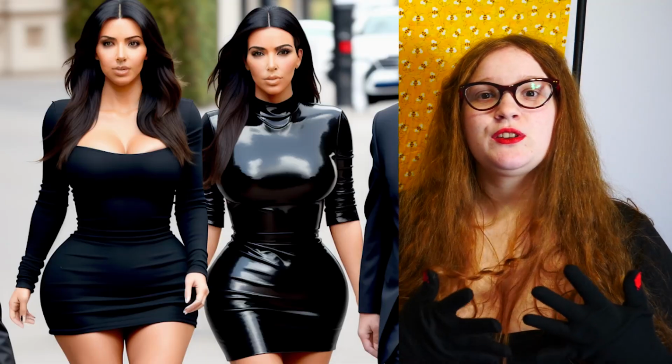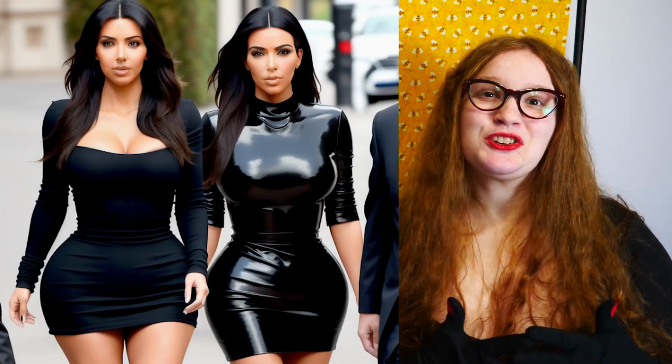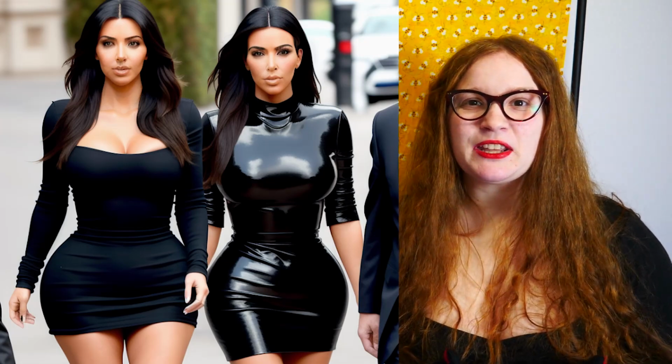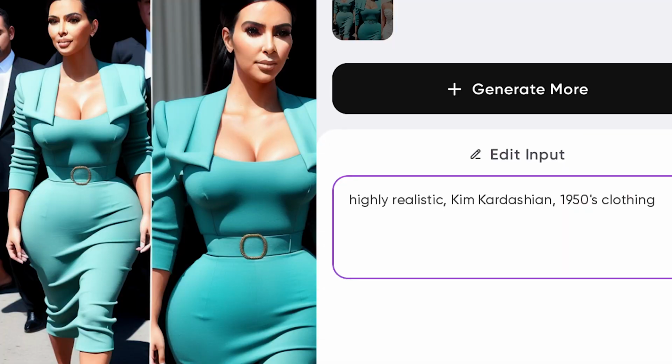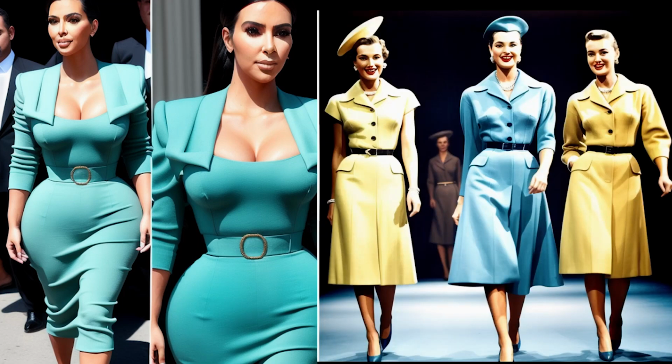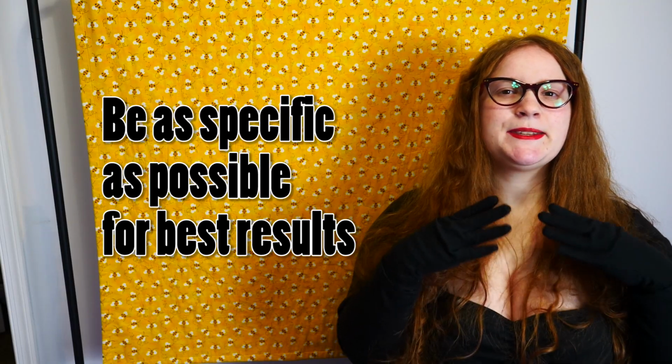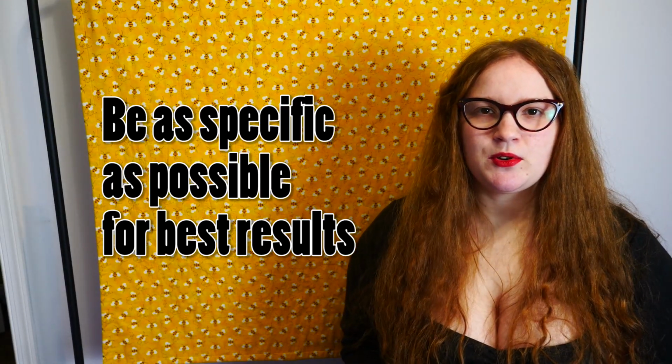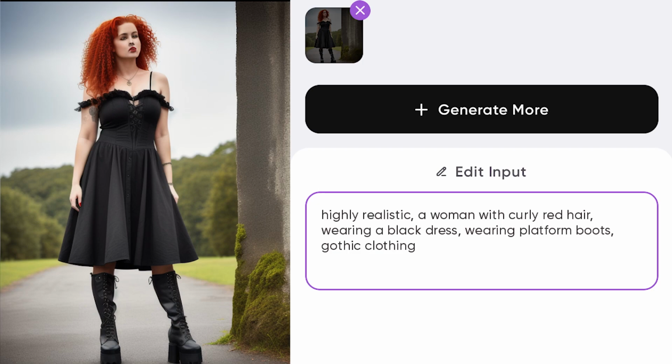You can also use celebrities to determine the style of this clothing, such as Kim Kardashian wearing 1950s clothing is a much different look than just regular 1950s clothing. Be as specific as possible, such as wearing a black dress, wearing platform boots, wearing gothic fashion.